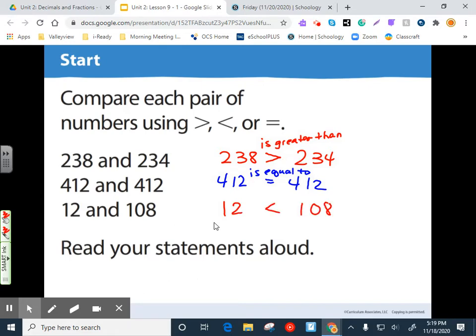All right. So the bigger number is 108. So I make the mouth eat the bigger one. So you read these statements or these comparisons like you would a sentence from left to right. So I would read 12 is less than 108. So again, there is a proper way to say these aloud. That's why it has this warm up for it.